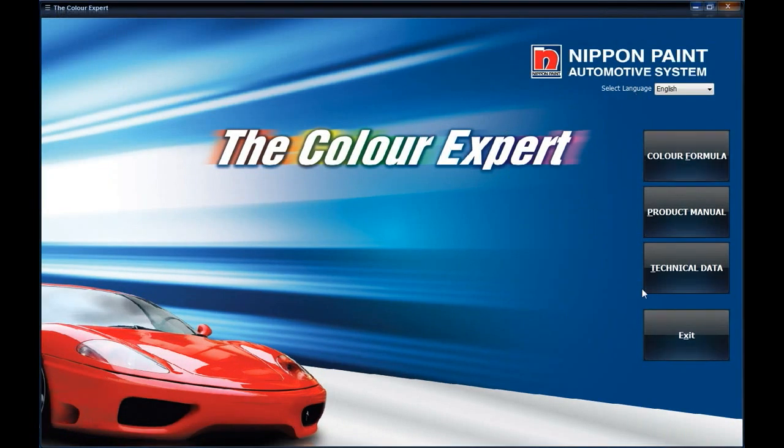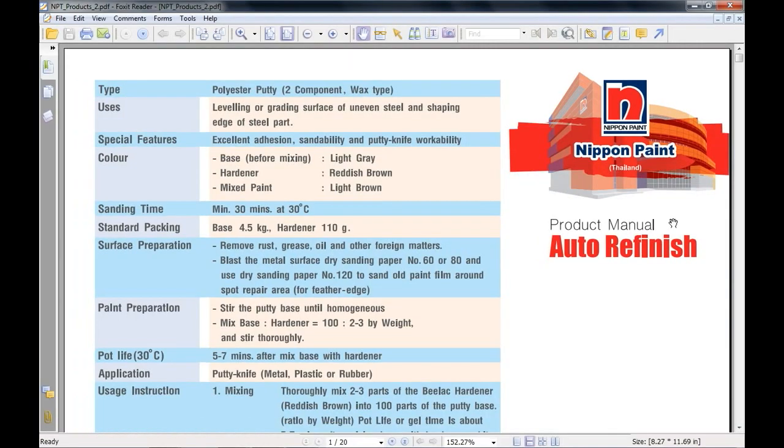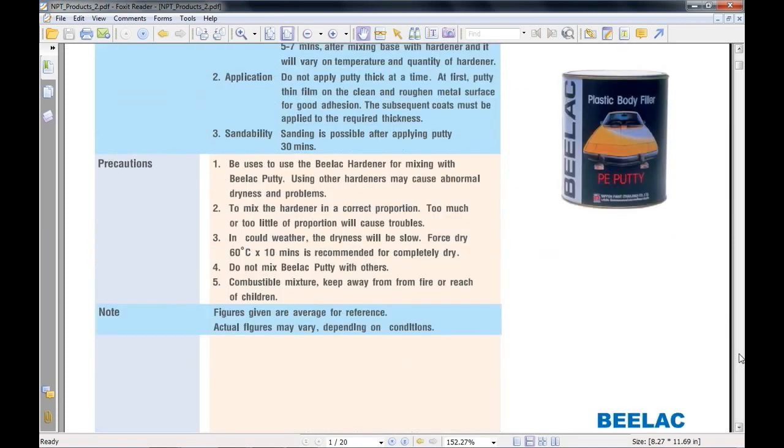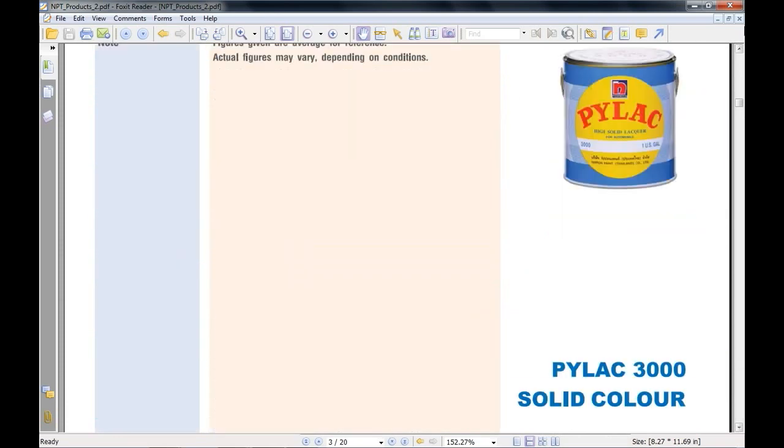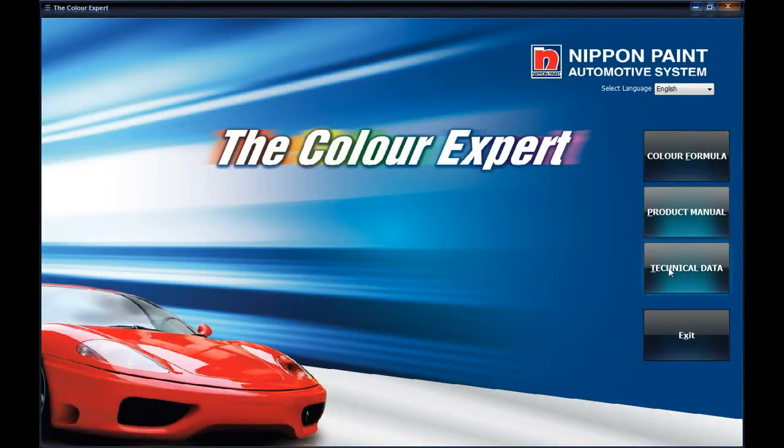The menus you see here, you can use for various things. You have a number of buttons on the screen right now. The color formula button is the program in itself. The product manual is a catalog containing all the auto refinish products that Nippon Paint produces. Here you have some technical data that you might find useful.